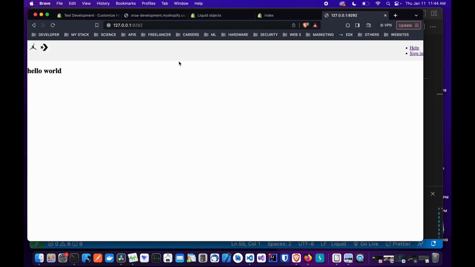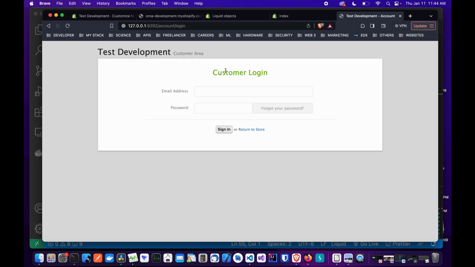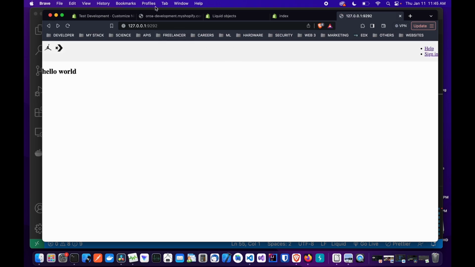And as you see, everything is working. This is the announcement bar. It's pretty cool. We have this help and this sign in button. If we click here, it's going to take us to, before you override the login page with your own custom one, Shopify is going to give you a default one for the customer account. So this is it. Let's go back to my store.